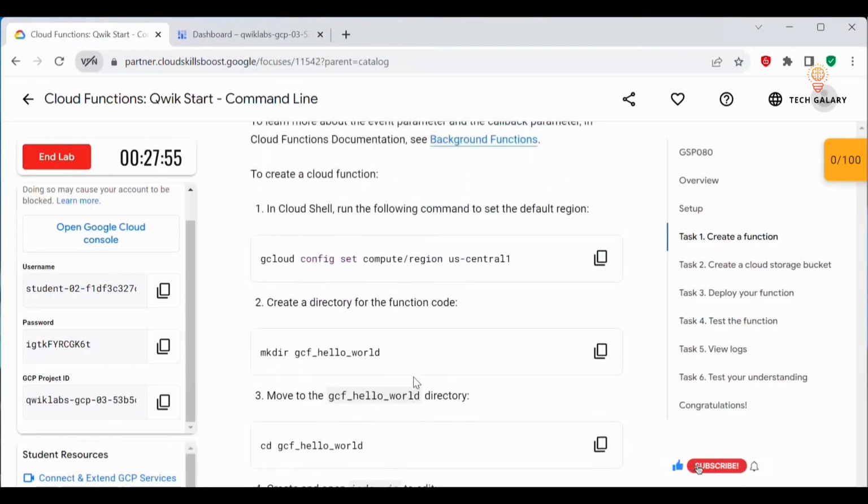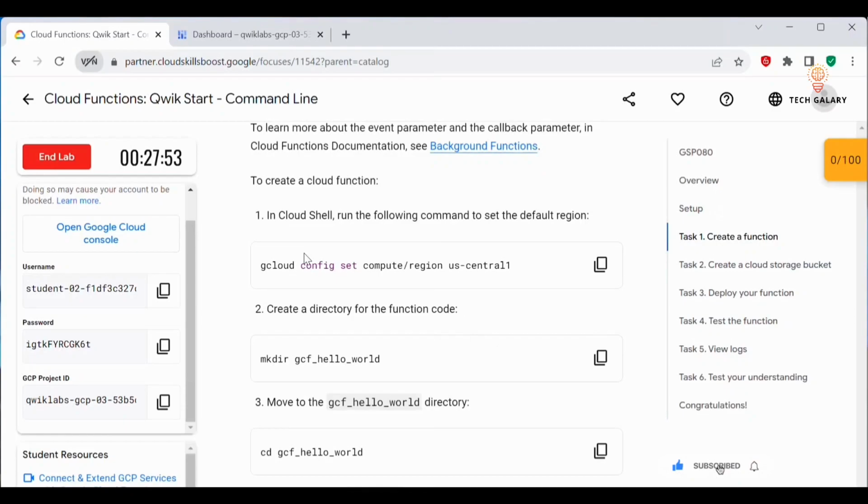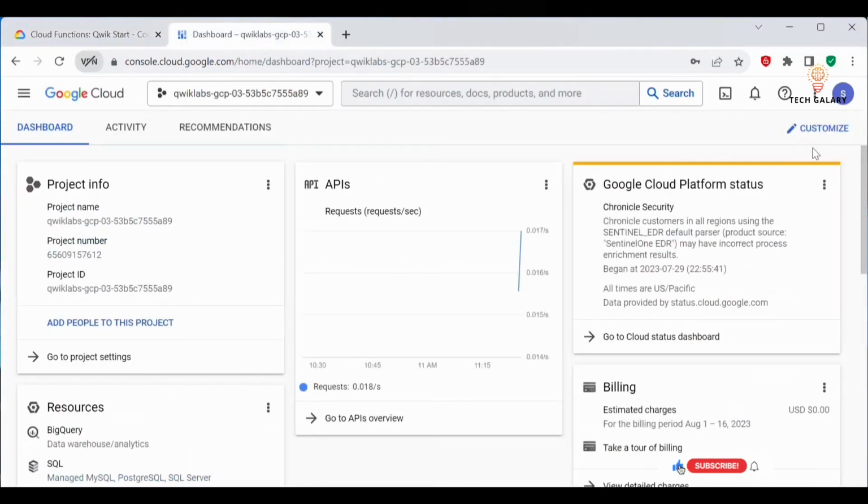So let's create a cloud function. Before creating a cloud function, we need to set the default region. So we need to execute this command, gcloud config set compute/region, and we'll be setting the region to us-central1. So let's go back to our web console here.